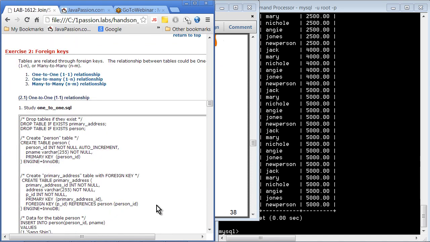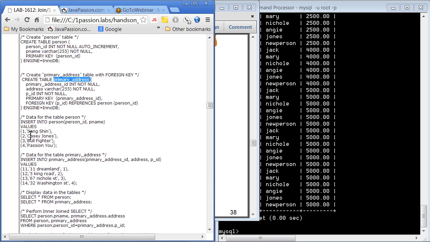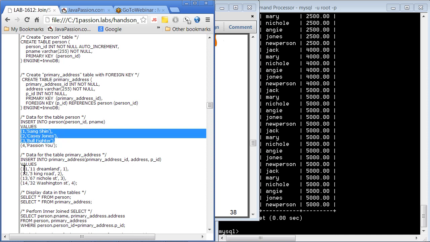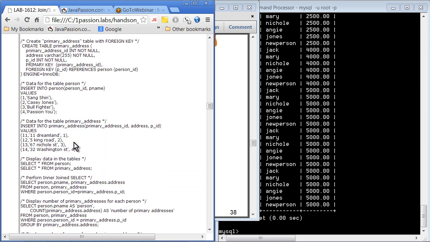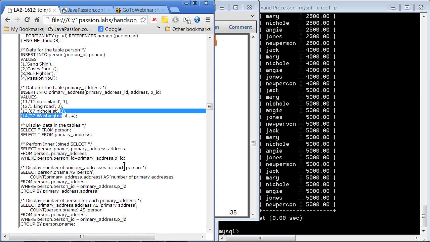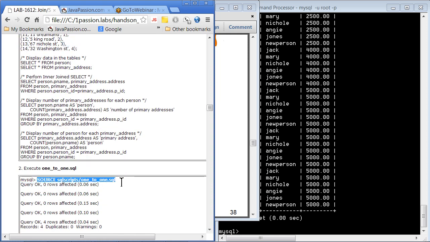Exercise 2.1 is the one-to-one relationship. Here we have a person table and a primary address table, and we have inserted some data. You can see we are actually setting the foreign key column of the primary address table. We just perform some inner join select and display the number of primary addresses for each person and the number of persons for each primary address. So let's try that.